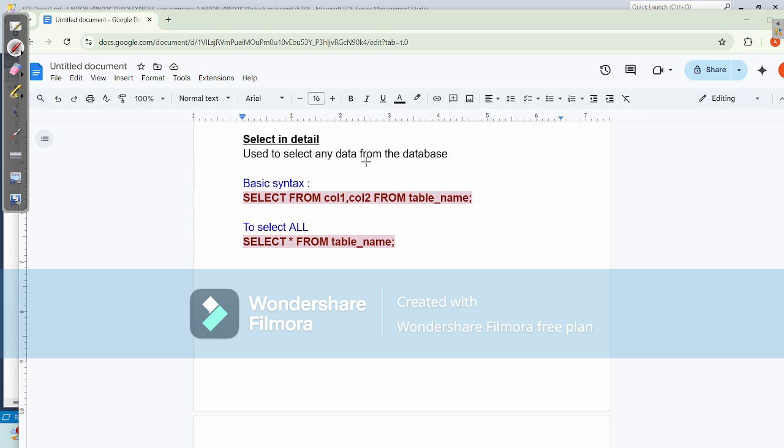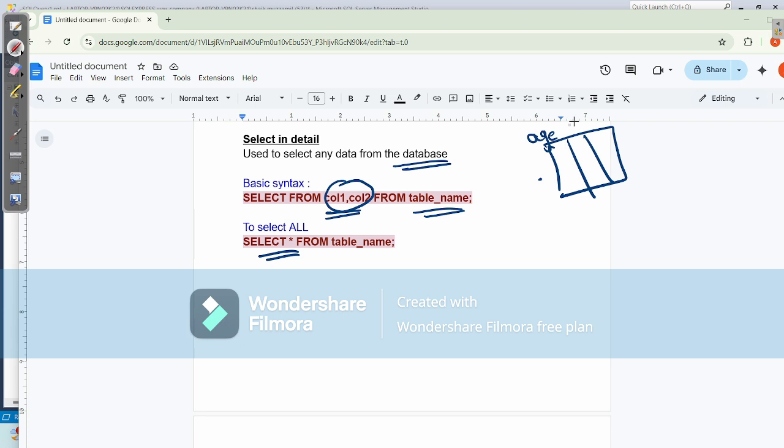Select is used to select any data from the database. The basic syntax is select column 1 and column 2 from the table name. To select all, you have to use the star option. If you want to see specific information, say a table with age, name and salary, and you select only age and name from this table, you will get only the age and name columns, not the salary.